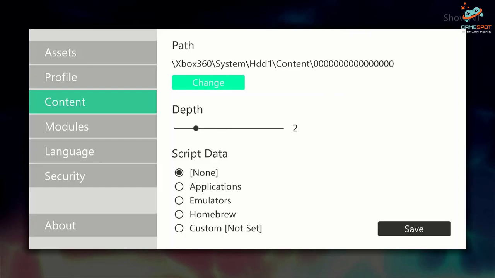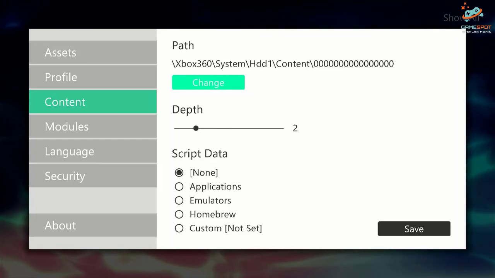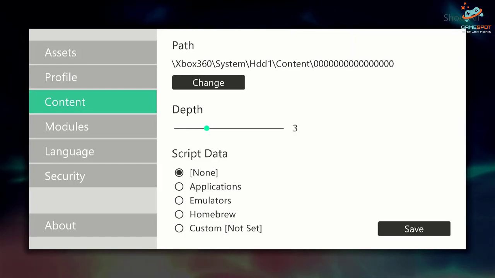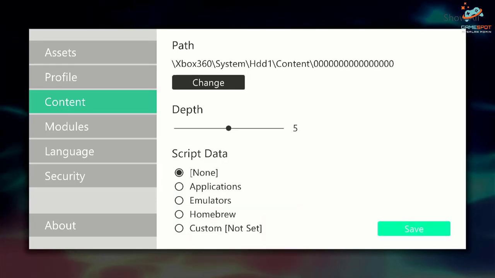So basically we have changed the path and now come towards depth. So we have Xbox 360, then system, then hard drive, then content, then 16.0s folder. So this is 1, 2, 3, 4 and 5. So we will change the depth to 5 and then go to save.